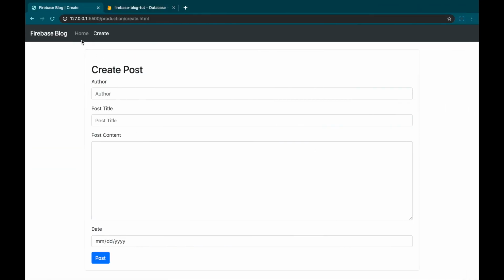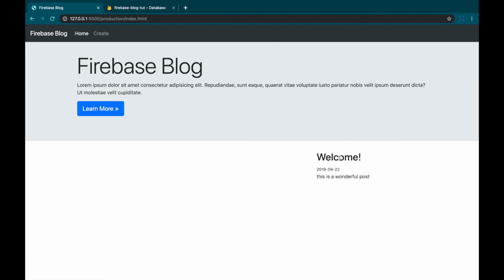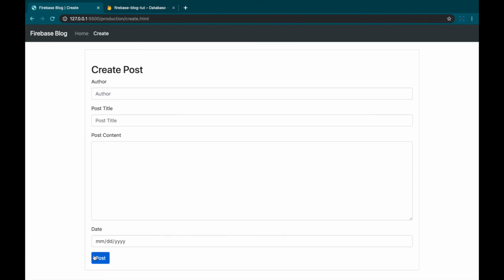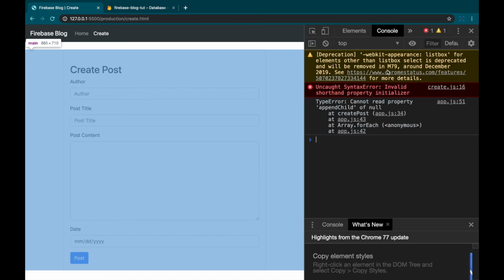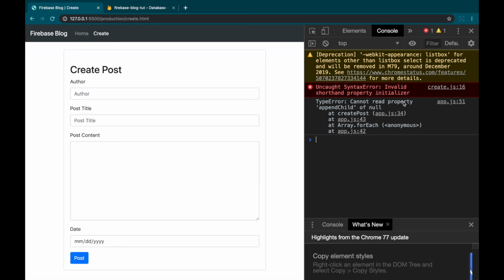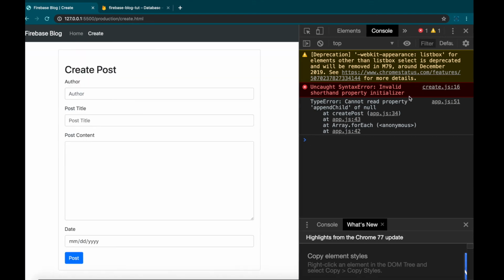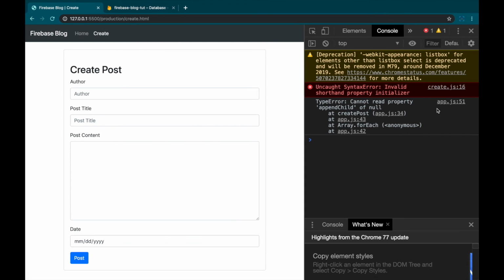So let's go back here. Alright? And let's go to create form. And let's just try to post. So this button. Let's check any errors. I hope not. Console, yes we do. Invalid shorthand initializer, 16. And then type error, 51. app.js. At create post. Append child, cannot read that.